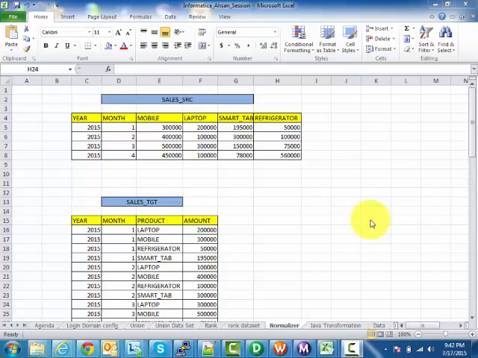Today let's talk about normalizer transformation in Informatica. Before going into that, I just want to give one scenario and the data related to that scenario so that we can understand how normalizer transformation behaves in Informatica.